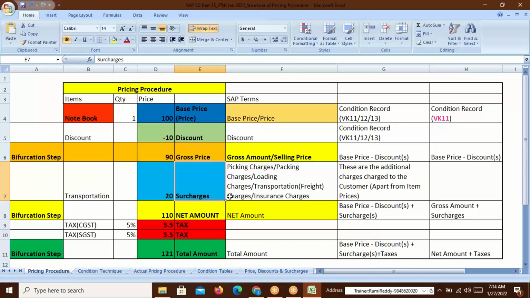Now tell me, all these surcharges together, consider picking charge, packing charge, loading charge, transportation charge, insurance, everything together considered is 20 rupees. Now if it is 20 rupees, this 20 rupees has to be paid by the customer to the company. So which means you have to add this 20 rupees to the selling price, that is 90 rupees. 90 plus 20 how much? That is 110. So how will you get 110 rupees? So you will get 110 rupees by adding any surcharges to the selling price or gross amount. When you add it, whatever the amount that you get, that amount will be the net amount.